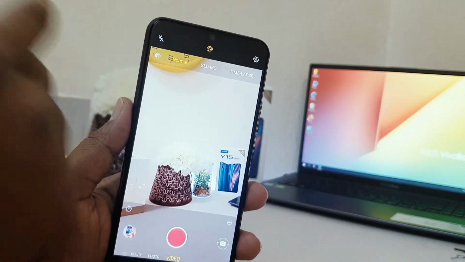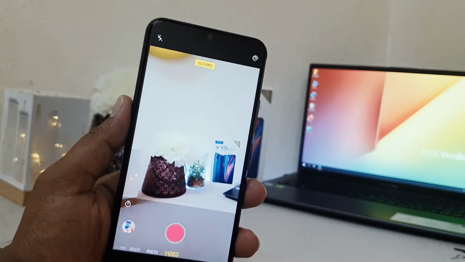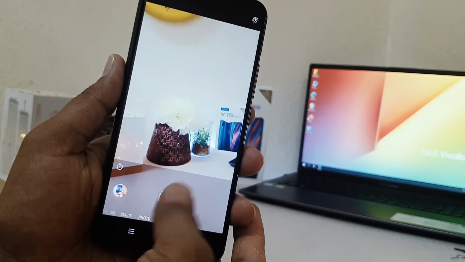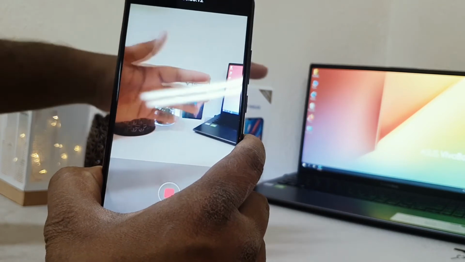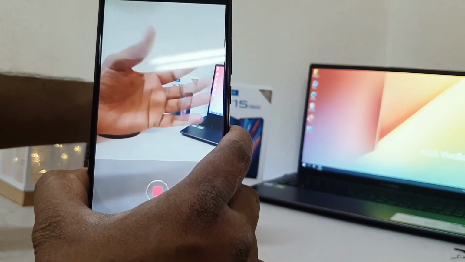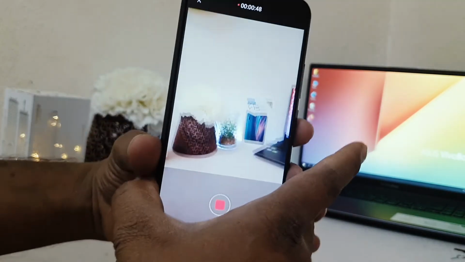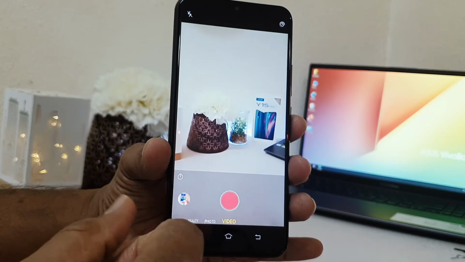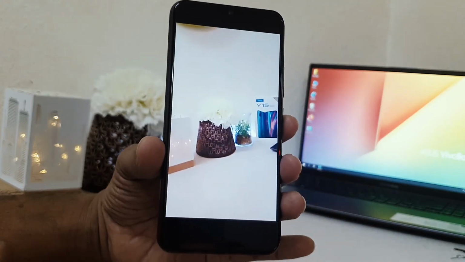For example, we want to enable slow motion video, so I'm going to choose that slow motion video, and now I'm going to click this record icon. Whatever activities I do, you can see I'm just opening or removing my finger, and this device is going to record the slow motion. Let me stop the video and play it, and let's see if it is recording slow motion or not.